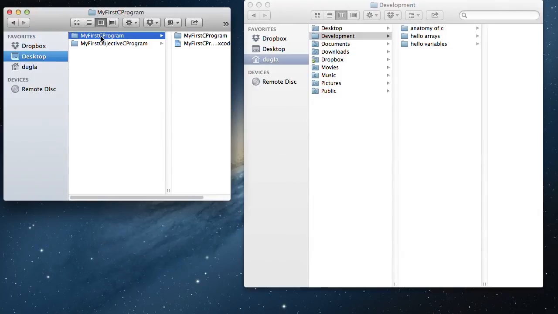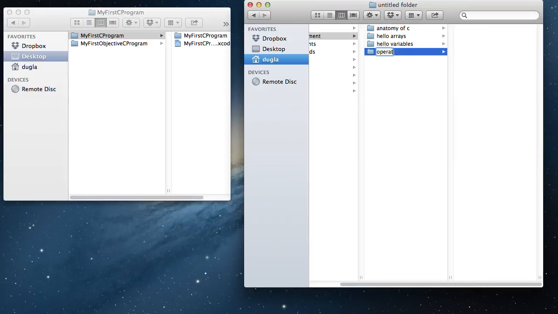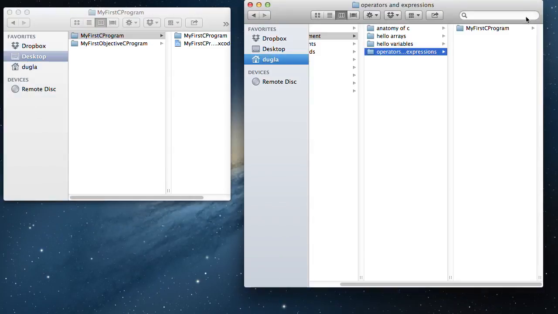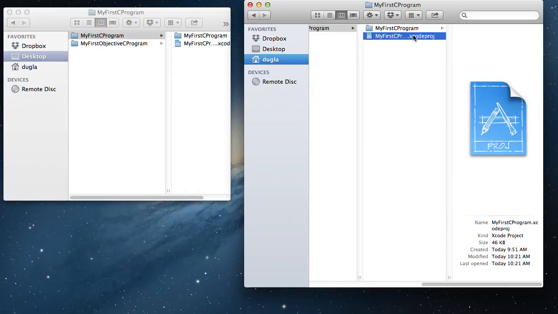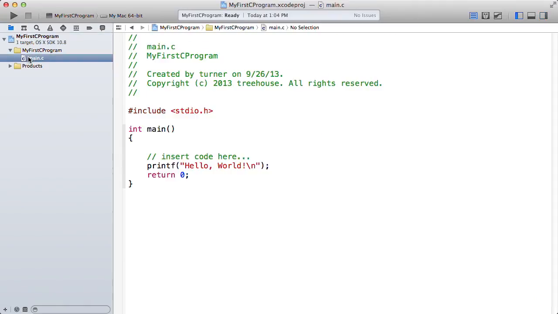The first thing we'll do is go to our development folder and create a new subfolder and call it Operators and Expressions. Copy our template for our C program and place it in the folder. Now open the project in Xcode. Now let's remove the print statement that's there, leaving the return 0.